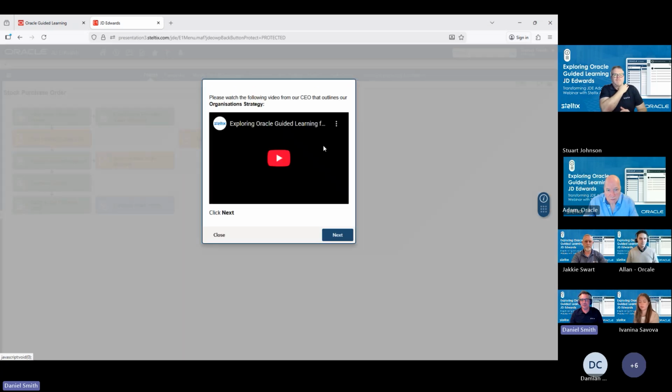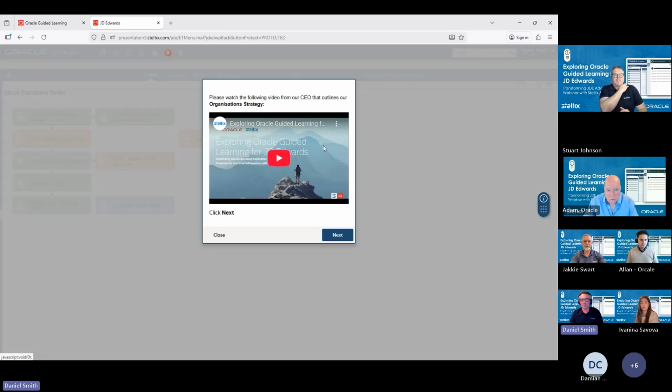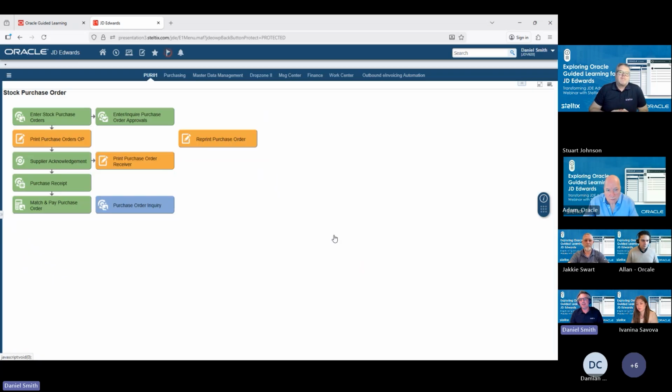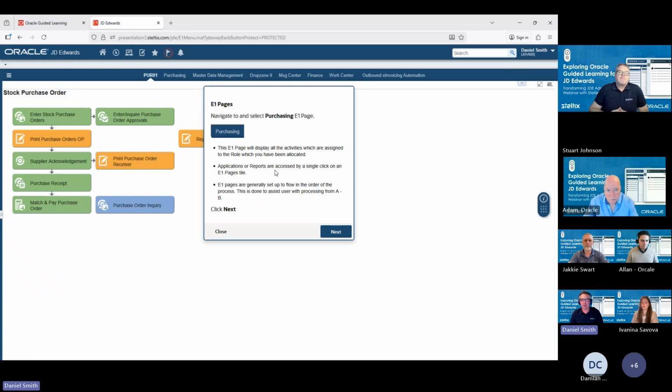Here's our CEO potentially talking to us about welcome to the organization. We've just embedded a Steltix video, but you can embed media content there. And it's going to give me just a general navigation on JDE. And then we're touching on some of Steltix's IP here in terms of our pre-built content. So it's talking to me as a purchasing person because it knows my role. So it's talking about the purchasing E1 page.